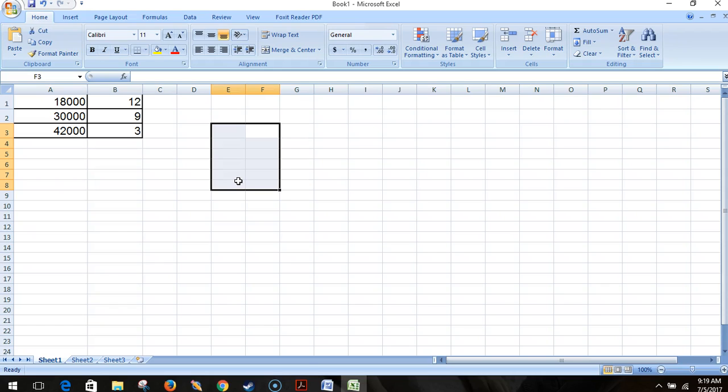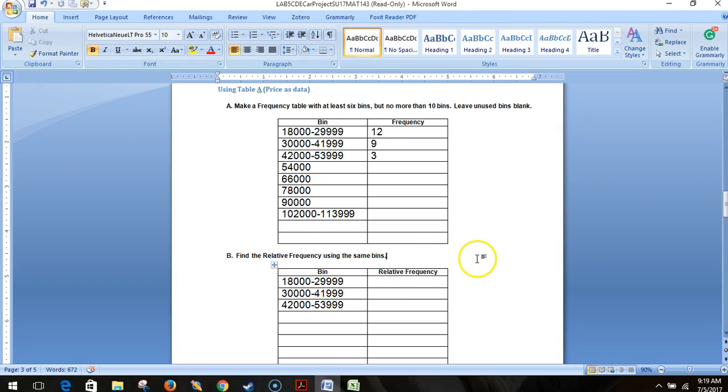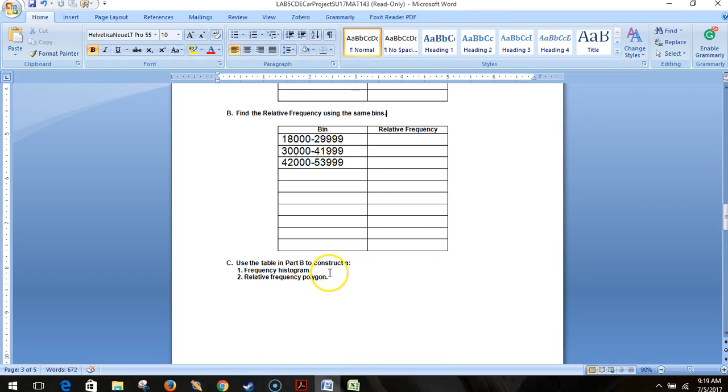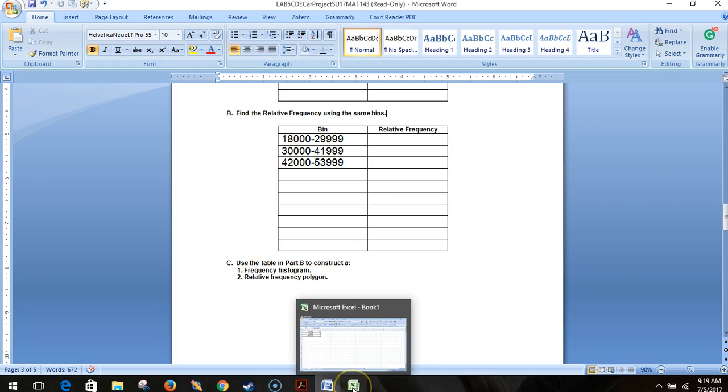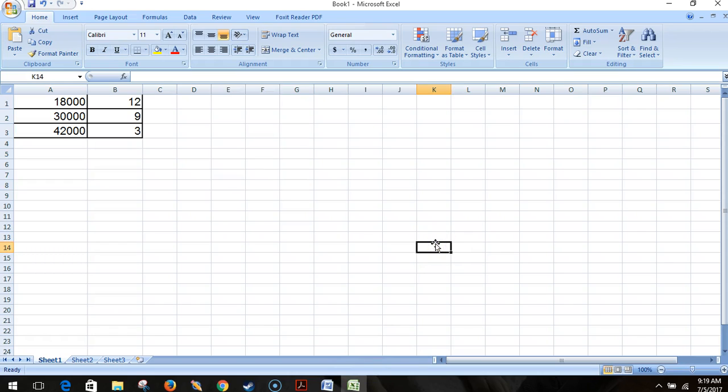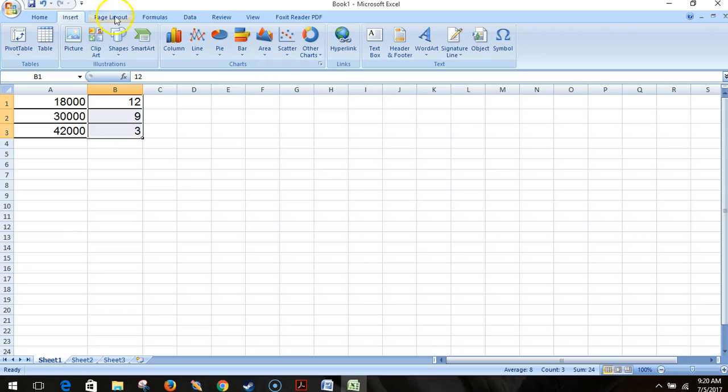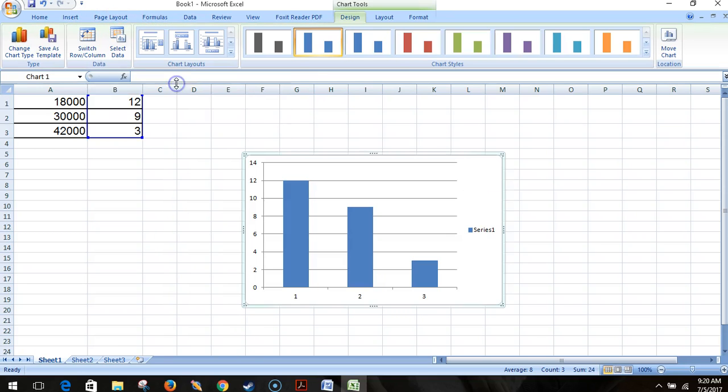And I am going to use Excel to make both the frequency histogram and the relative frequency polygon. And it's not nearly as scary as it sounds. To make the histogram, super easy. Highlight just the frequencies, so 12, 9, and 3. You'll have more because you're going to complete your chart. Go up to Insert, Column, the first one. Almost perfect, right out of the box. So here's my first bin, 18,000, that's a 12, and then that's a 9, and that's a 3.